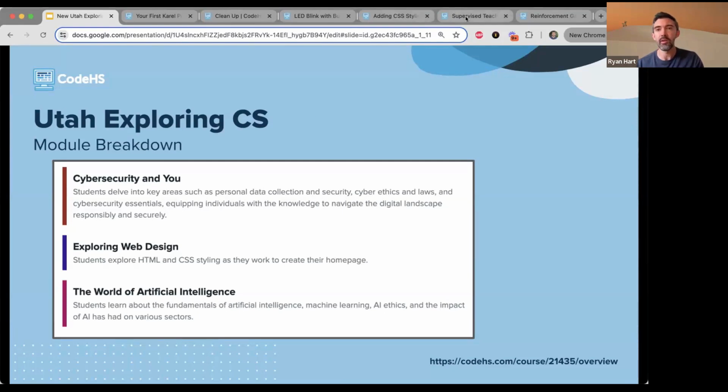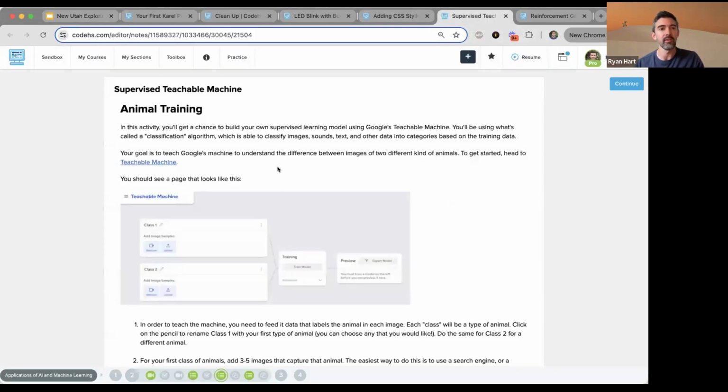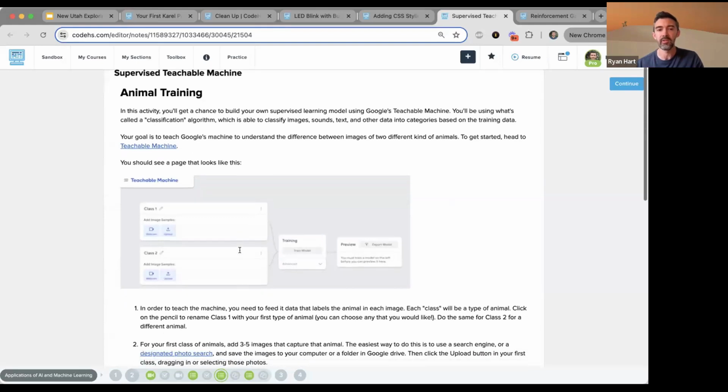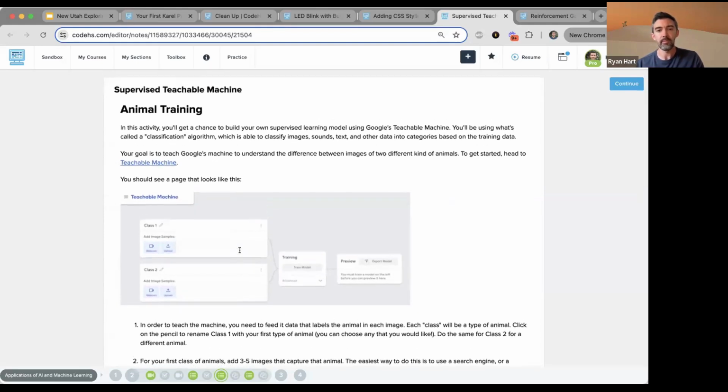So one example, they'll be using Google's Teachable Machine, where they actually train this machine using supervised learning to detect two different types of animals. And so they can get in and try that out.